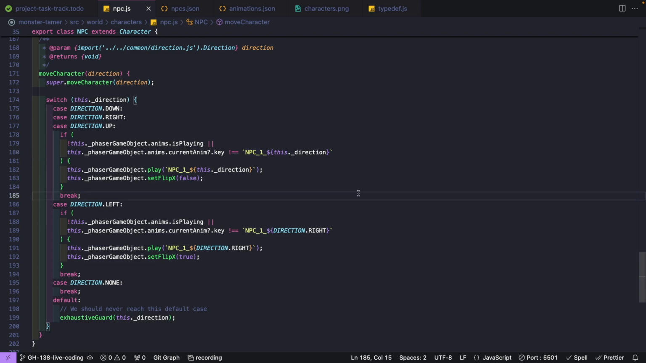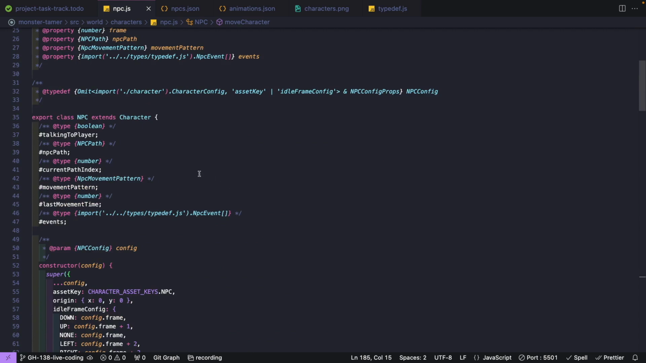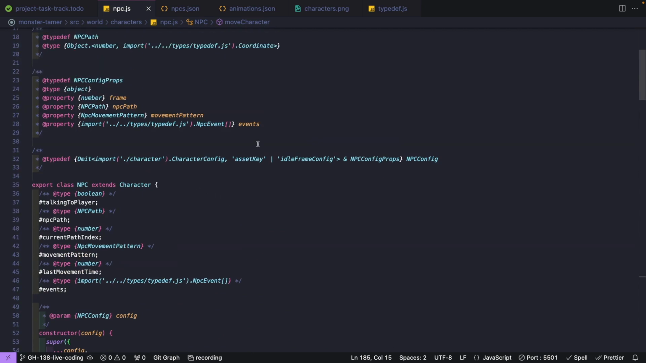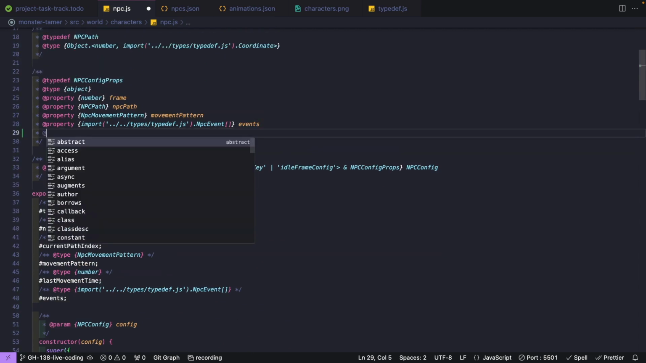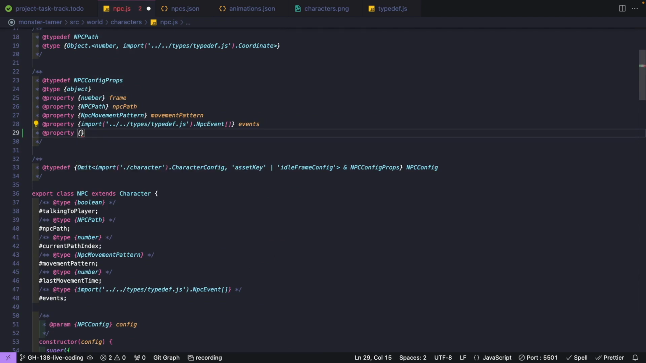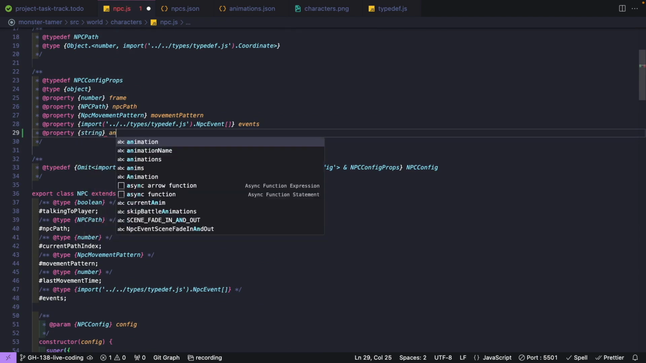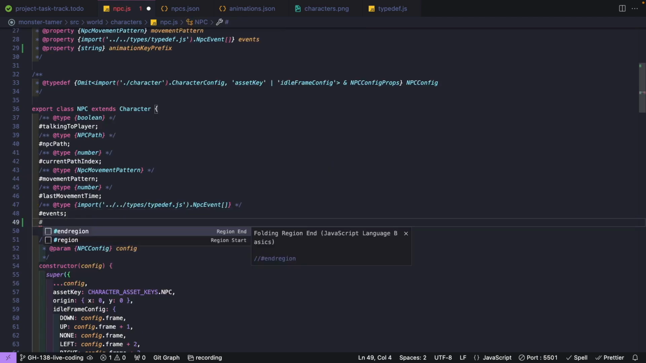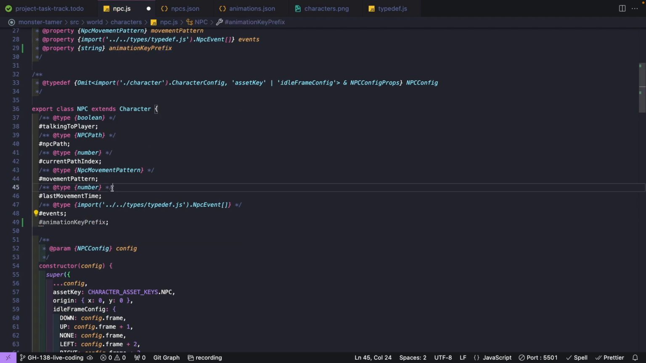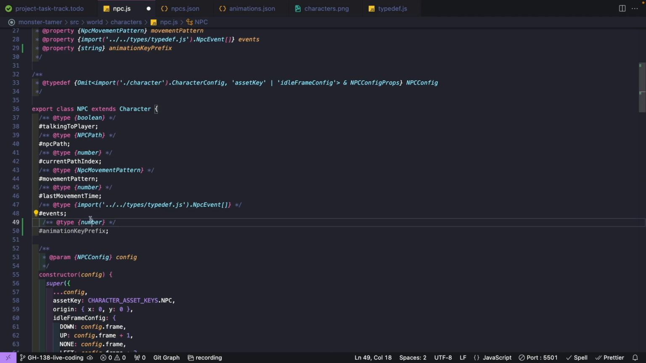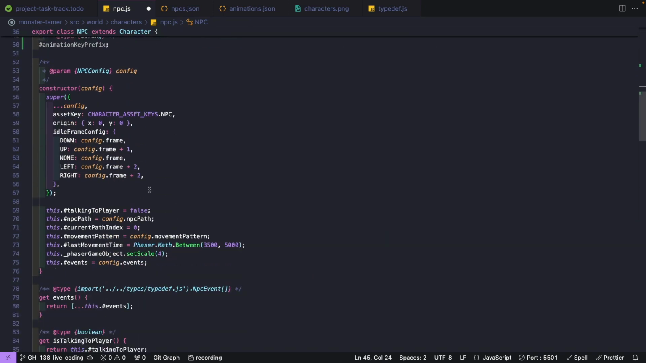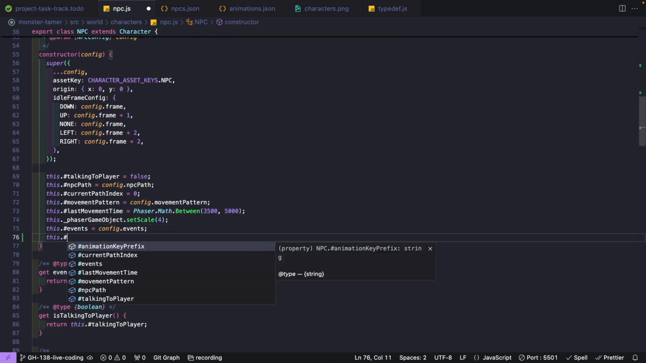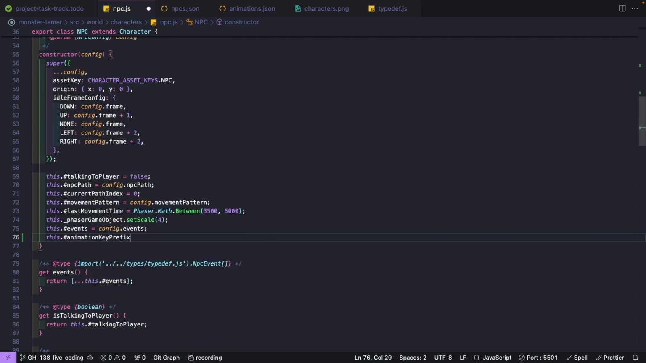To add support for this prefix, let's come to the top of our class, and in our configuration for our NPC, let's add a new property. For our type, this will be a string, and we'll call this animation key prefix. Let's add this as a property to our class. So I'm just going to copy this here and paste it. Now let's add in our type. This will be a string. Now if we come down into our constructor, after we set our events, let's set our new property. We'll have an animation key prefix, and we'll set it equal to our config animation key prefix.